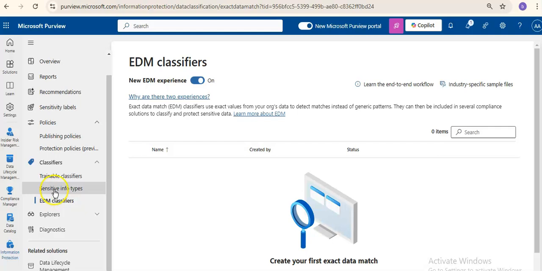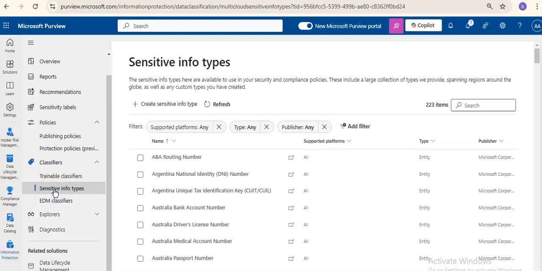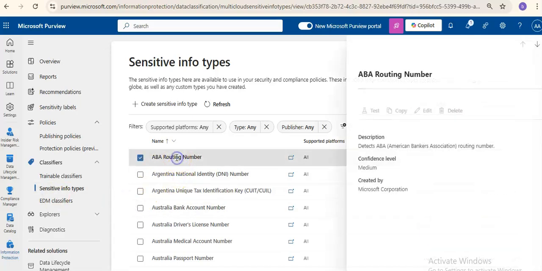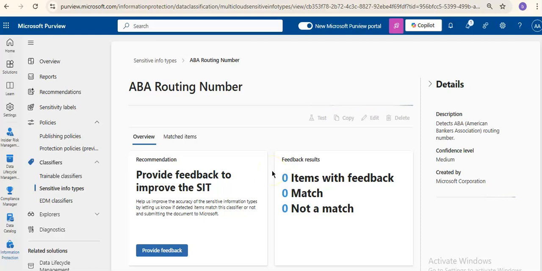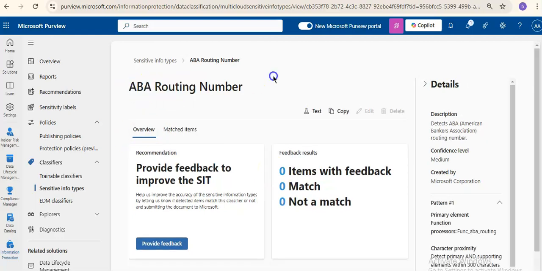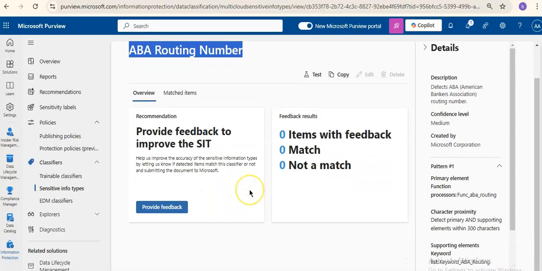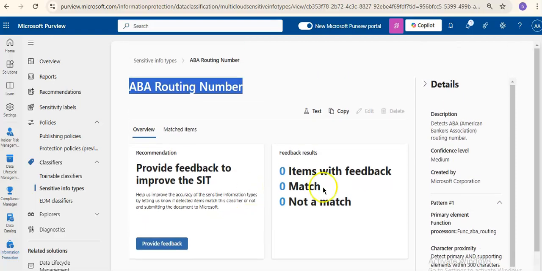Now, if you talk about the fundamental part of a sensitive information type, if I click on this built-in sensitive information type, you will see a name and a description, right? What description they have, and then the pattern. Now, the pattern defines what this sensitive information type detects. It consists of components like primary element, supporting elements, confidence level, and proximity, right?